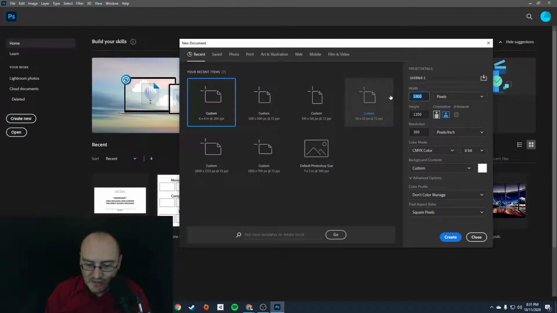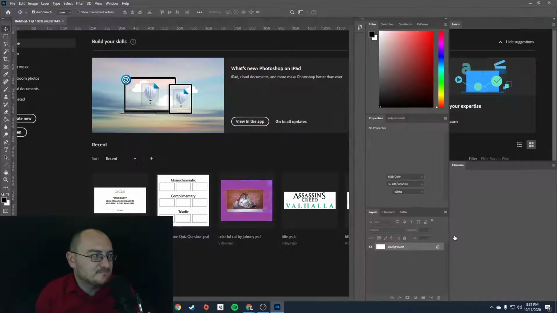So here we're going to go 1920 by 1080, and we're going to keep it 72 pixels per inch. And with color mode, let's set it to RGB and 16-bit. Okay, I'm going to go ahead and create this.